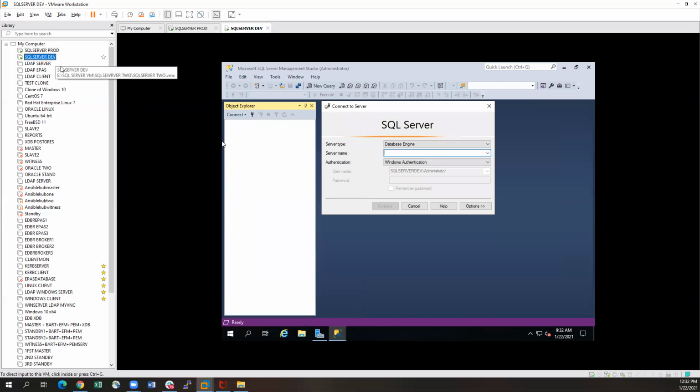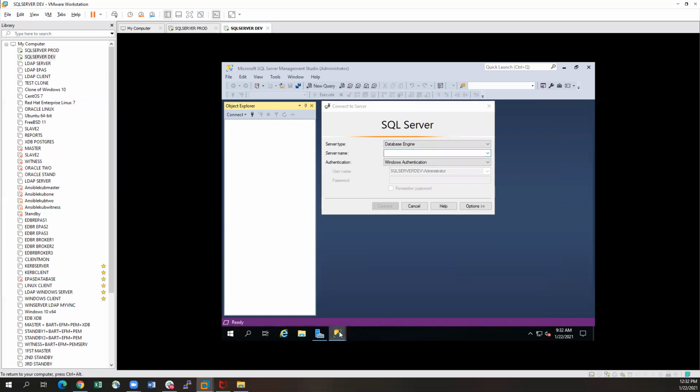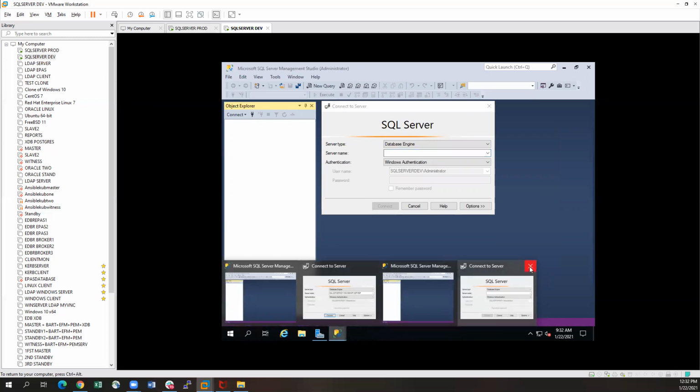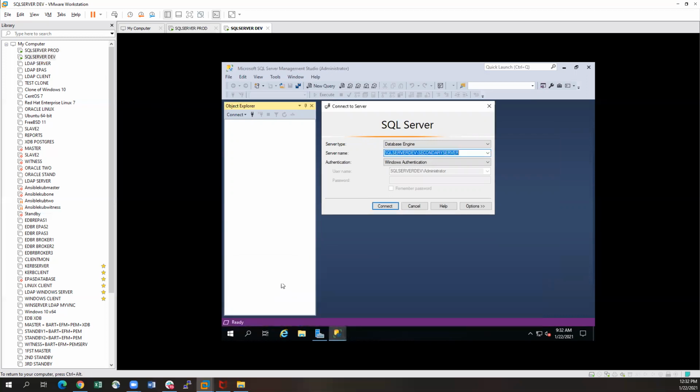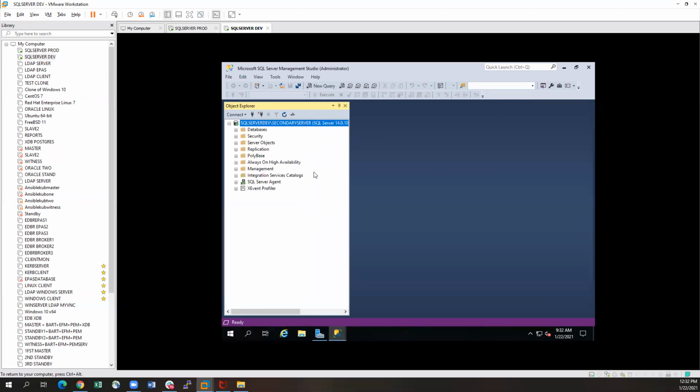And if we look over here, I had two of these open, which I need to close one of them. So we can log into these servers, and it logs in just fine. Okay.